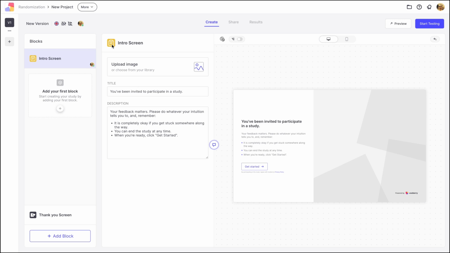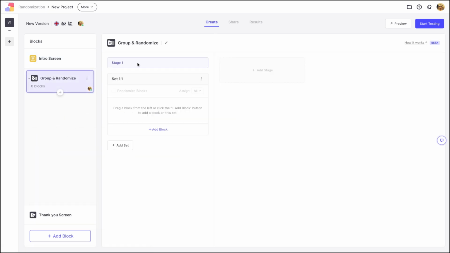Before we dive into some examples, let's explore the group and randomize block that Useberry introduces. The group and randomize block allows you to create stages, sets, apply randomization, and define how many items of a set you would like participants to see. A group and randomize block can have multiple stages, and each stage can have multiple sets.